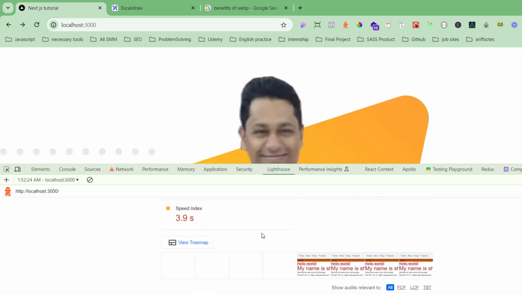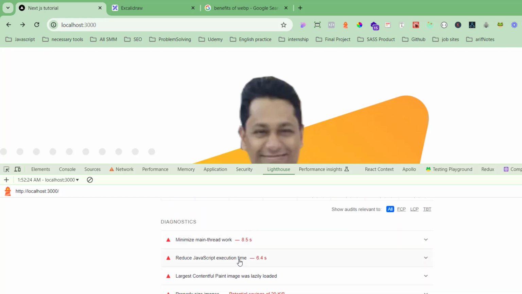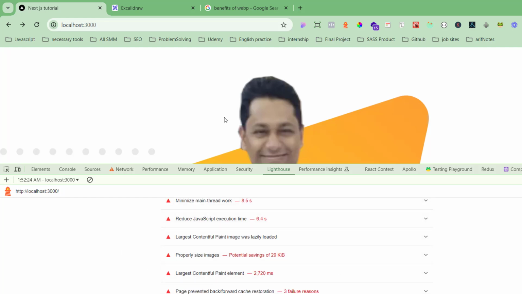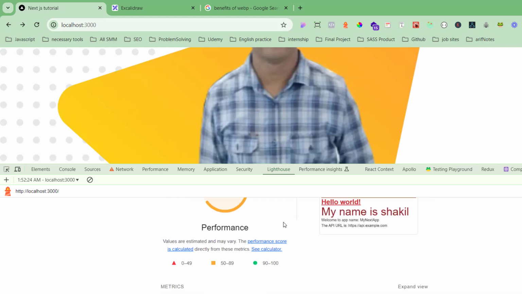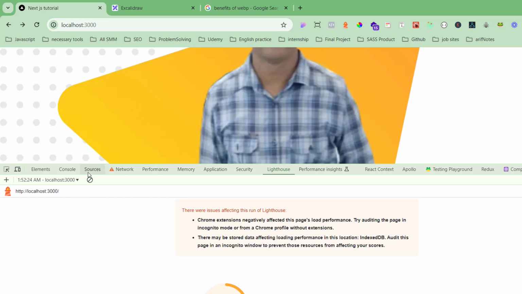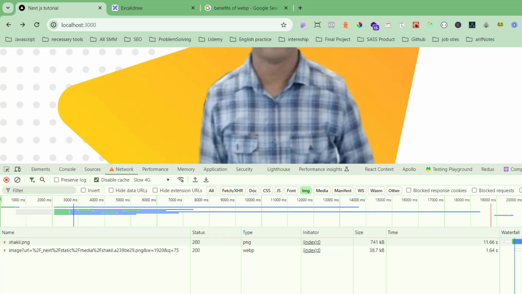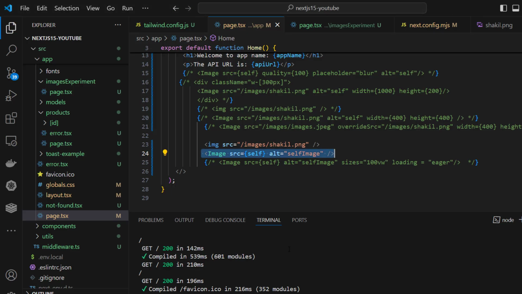We can improve the result also if we go for the recommendations. But this is another issue: we should minimize the main thread work and reduce JavaScript execution. If we solve this, we will get a 100% better result. But as we are talking about the image, the size, the compression, loading time, we are confining ourselves to this topic. So you see, huge performance boost. Its loading time is remarkably less and size is much smaller, 741 to 38 kilobytes.